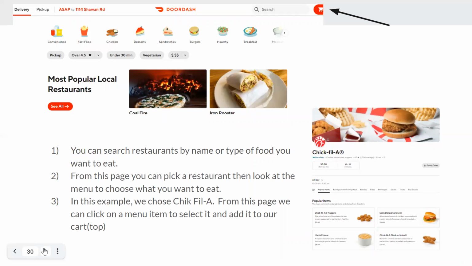You can search restaurants by name or type of food you want to eat. From this page, you can pick a restaurant, then look at the menu to choose what you want to eat. In this example, we chose Chick-fil-A. From this page, we can click on a menu item and select it to add it to our cart.